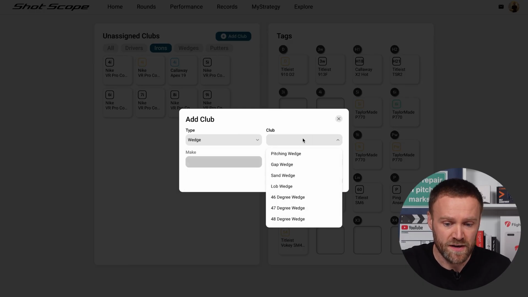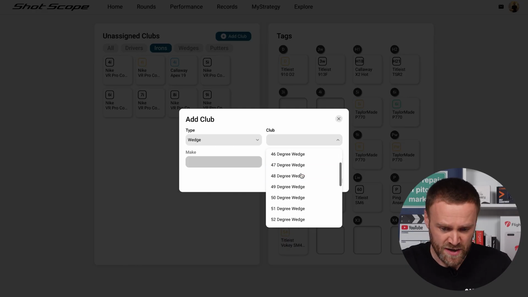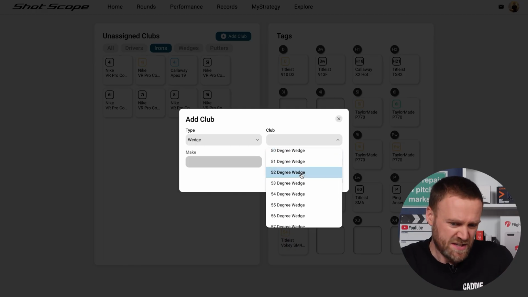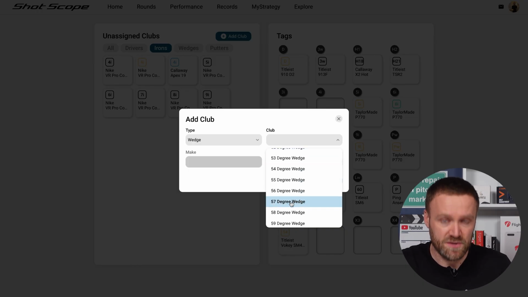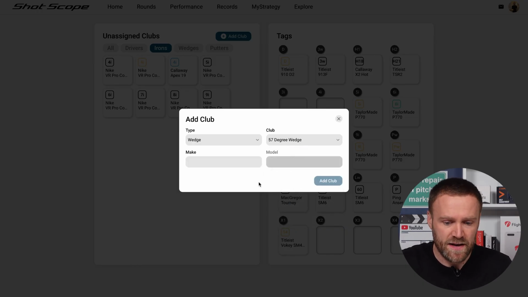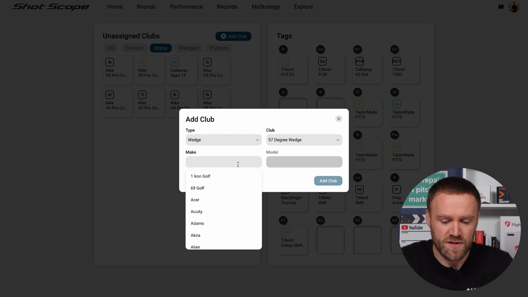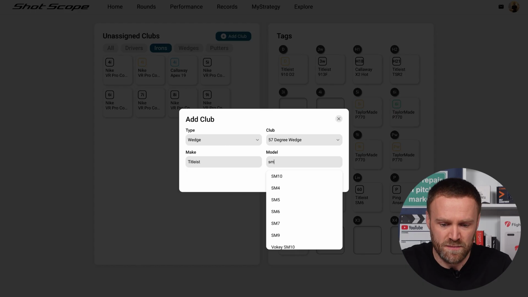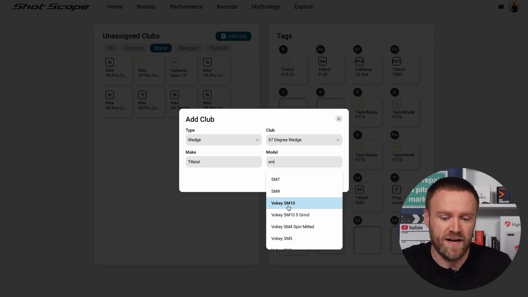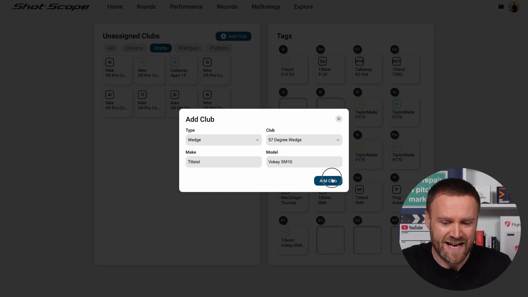Then under club here, it asks me what type of wedge I've added. Is it a pitching wedge, gap wedge? And we have all the various degrees. So let's say in this case I've bought a 57 degree wedge. So I'm going to choose 57 degree wedge, and then we simply put the make and the model in. So you can search here, so I'll go for Titleist, and then let's say we have bought some SM10 wedges. Now you'll see there's SM10s, there's also Vokey SM10, and then you can go all the way down to different grinds. I'm going to go for the Vokey SM10 here, and then hit add club.